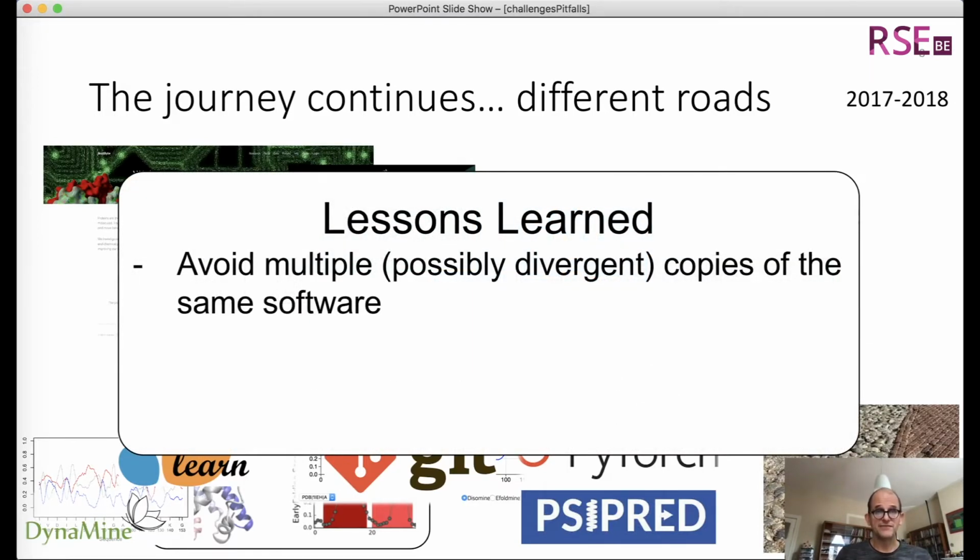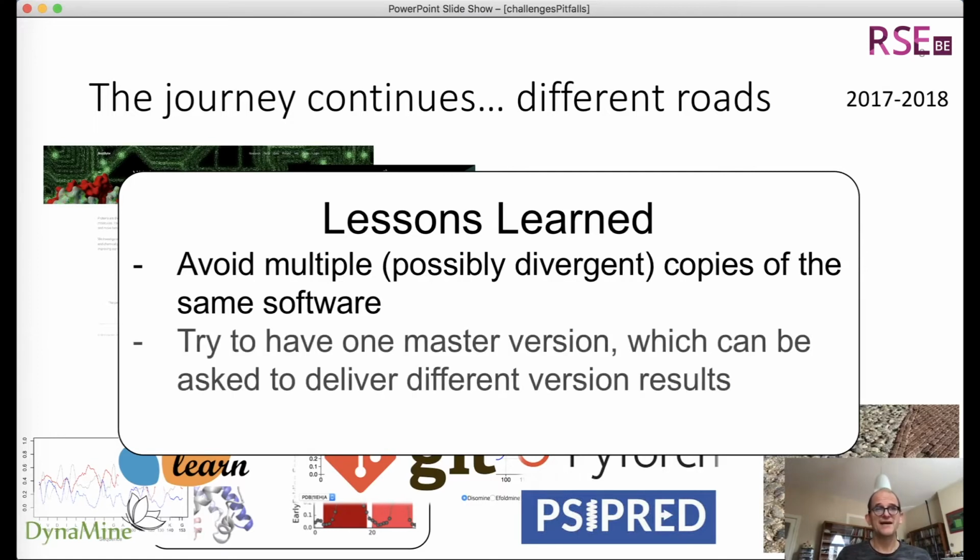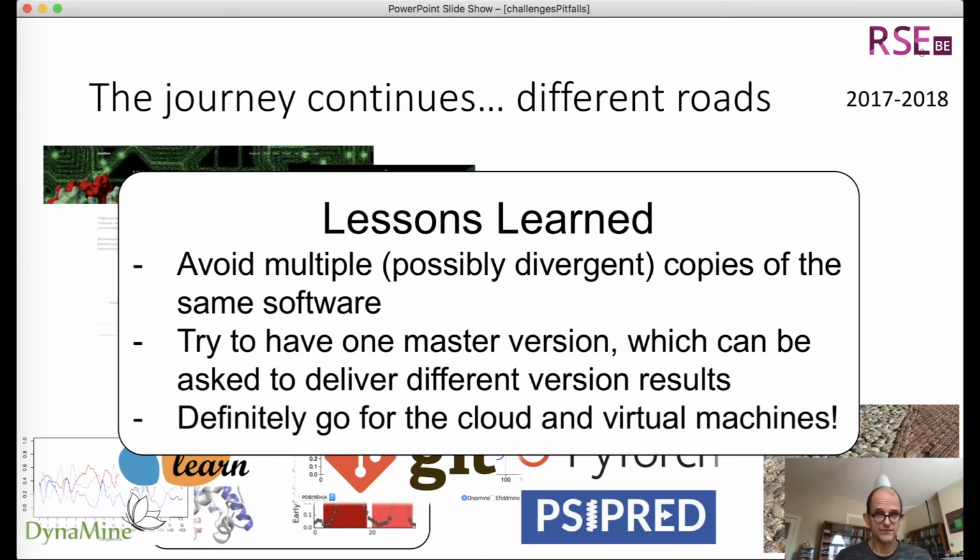So definitely try and avoid multiple possibly divergent copies of the same software. So the Dynamine version has a different version basically of Dynamine in there, which is not good. Try to have one master version which can be asked to deliver different version results so that you don't end up having multiple Git repositories and different versions of software. And also definitely go for the cloud and virtual machines if you can, because this was much easier to work with for us than a dedicated Django server, for example, or a local machine.